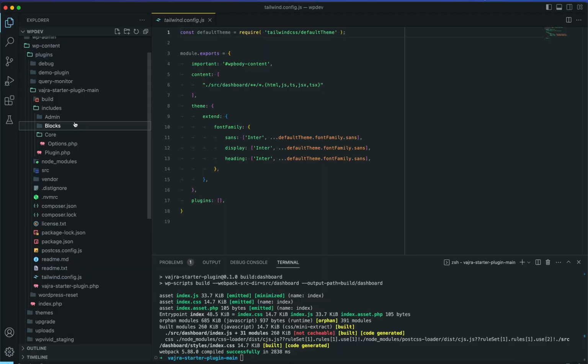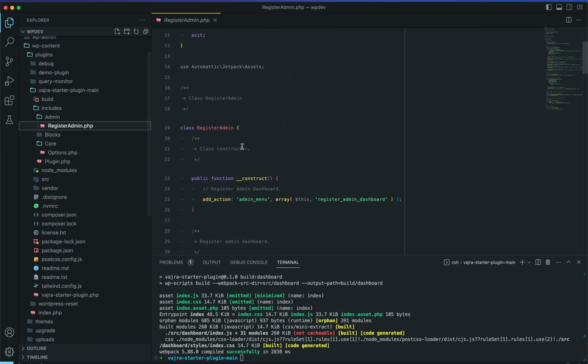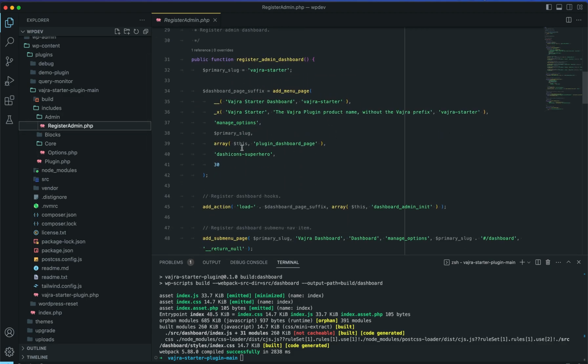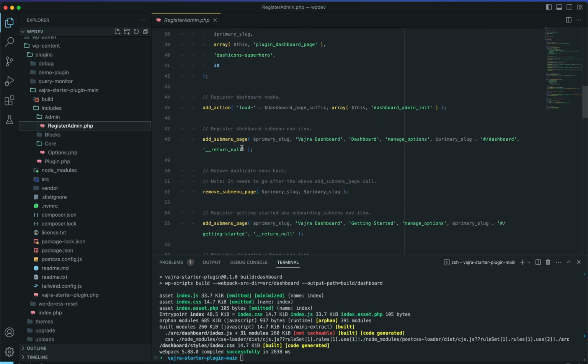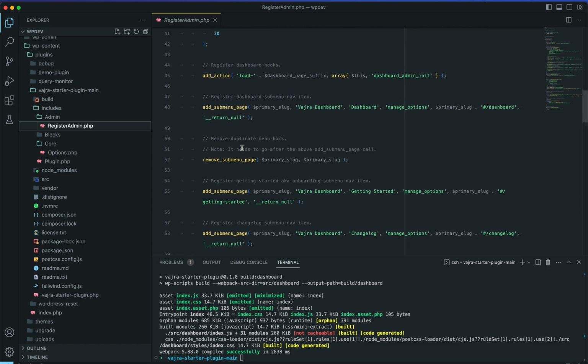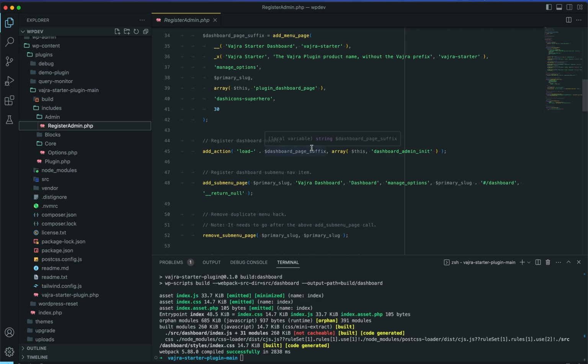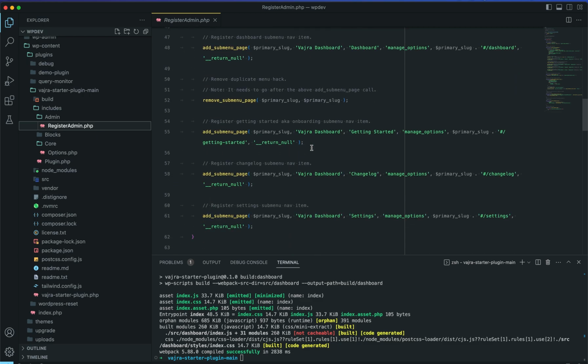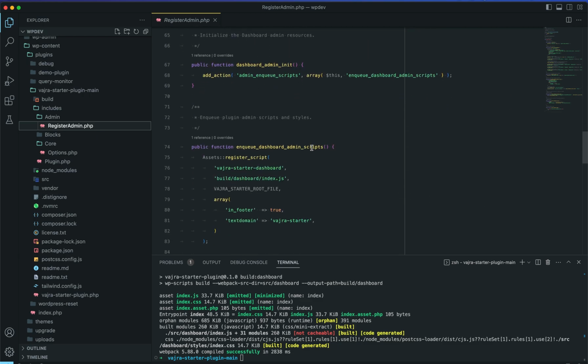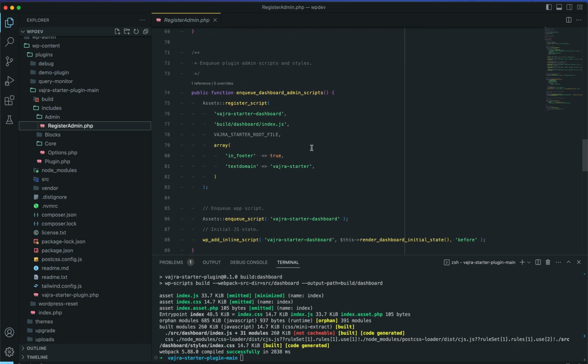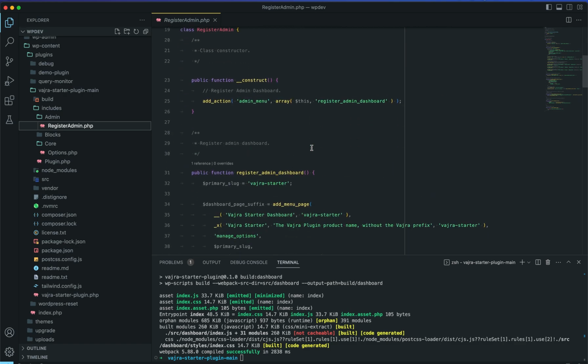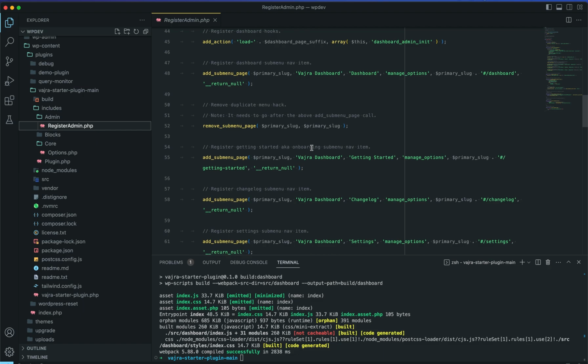If you take a look into the admin, in register admin.php, we have these menu register functions. If you take a look at each of them, we are separately loading each page from a separate function, and they have helper functions from the Jetpack assets library actually. So you can utilize all that in a much better way while you are building a plugin.